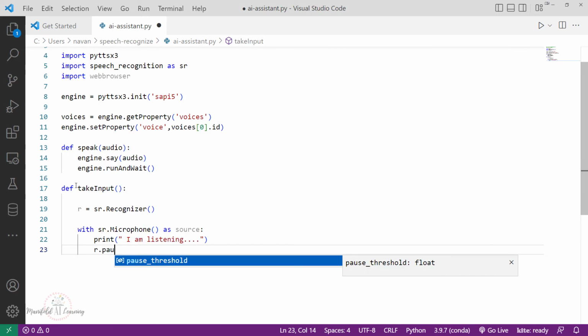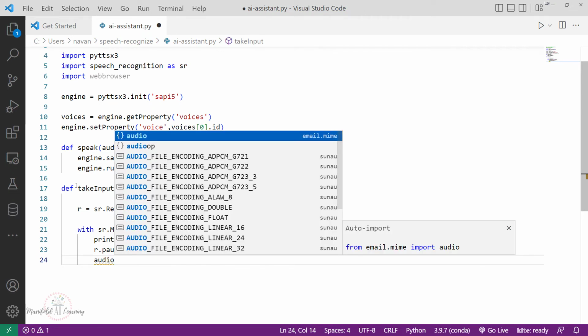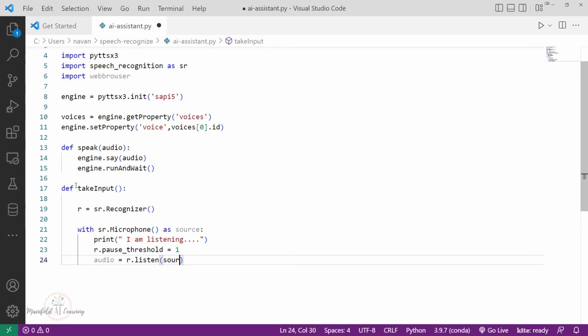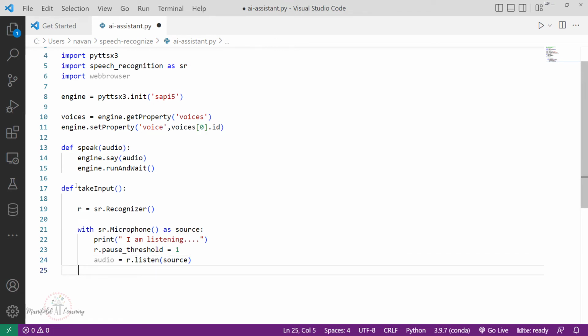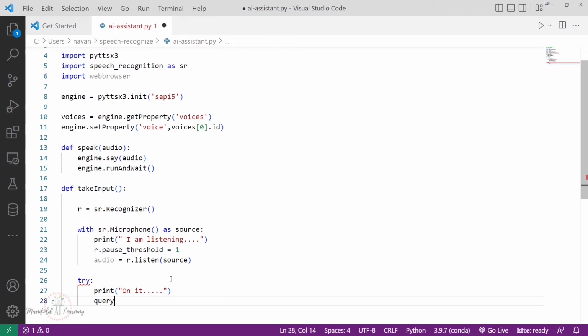Next, I'm going to say r dot pause threshold and I'll set it equal to 1. This will help me to set the threshold. Next, I'm going to say audio is equal to r dot listen source. Which means it is going to listen to the source, that is, it is going to get the input from my microphone. Once it gets the source, the next thing is it has to process this. So it has to perform the recognition. Next, I'm going to get the query. Query is nothing but I'm trying to recognize what is my input.